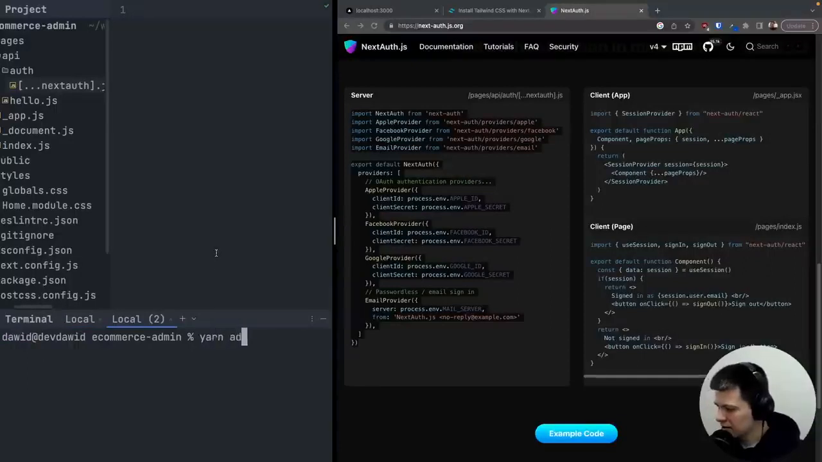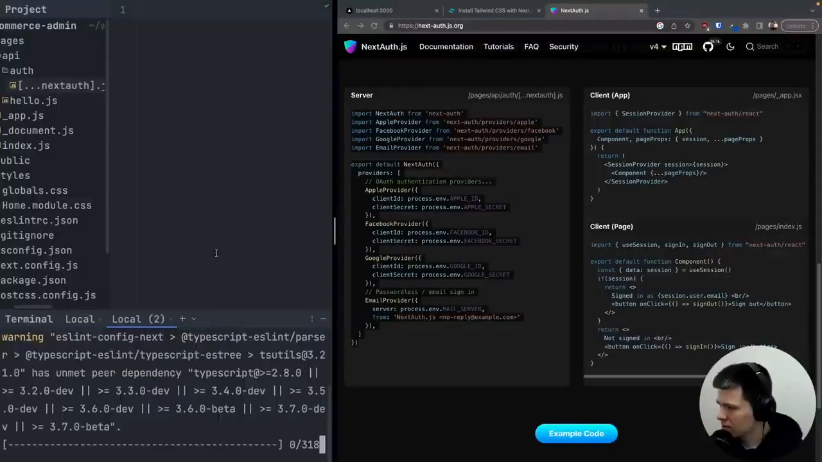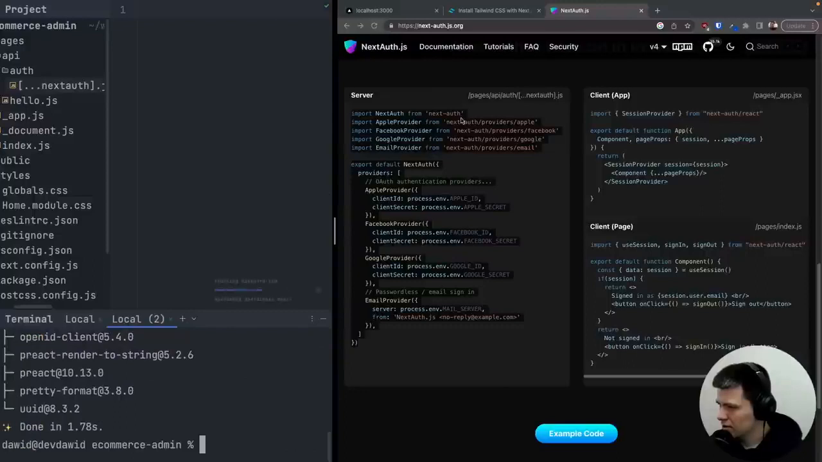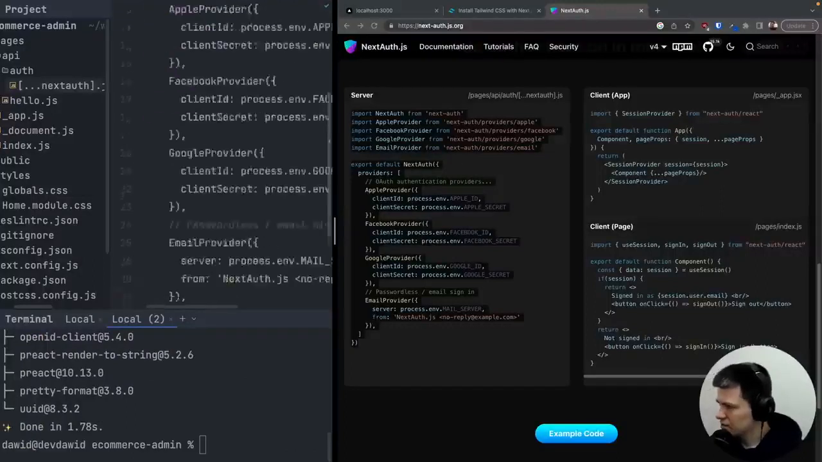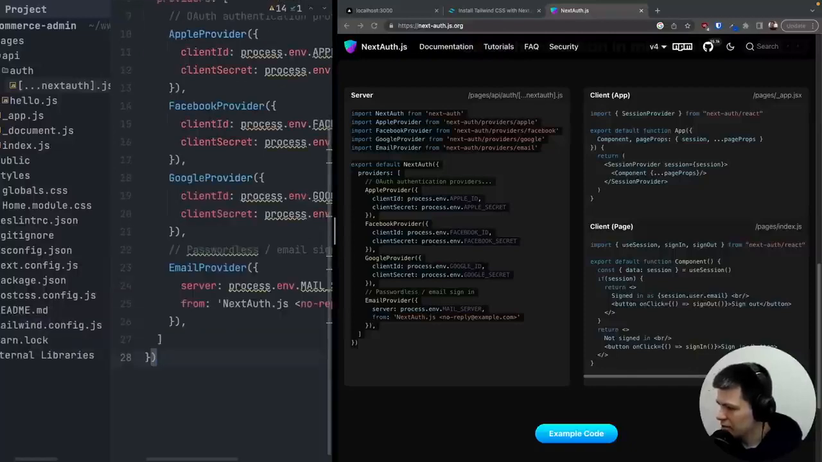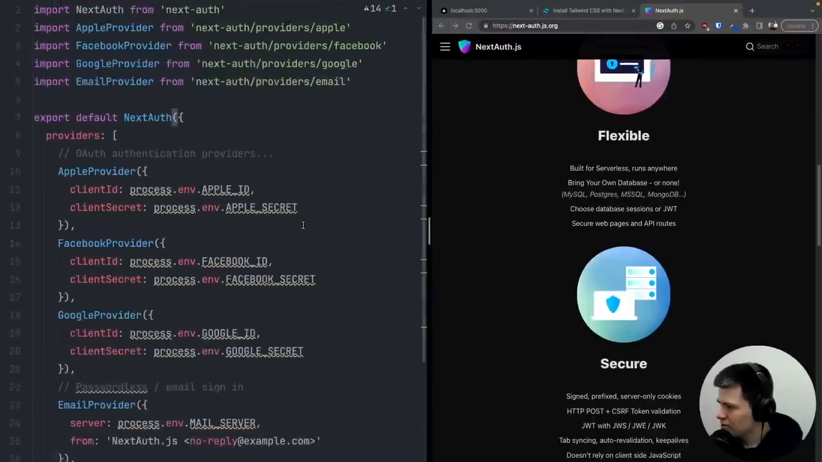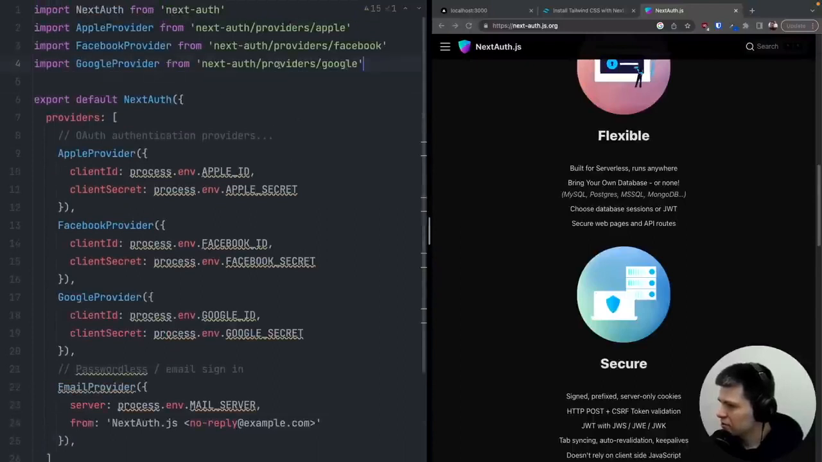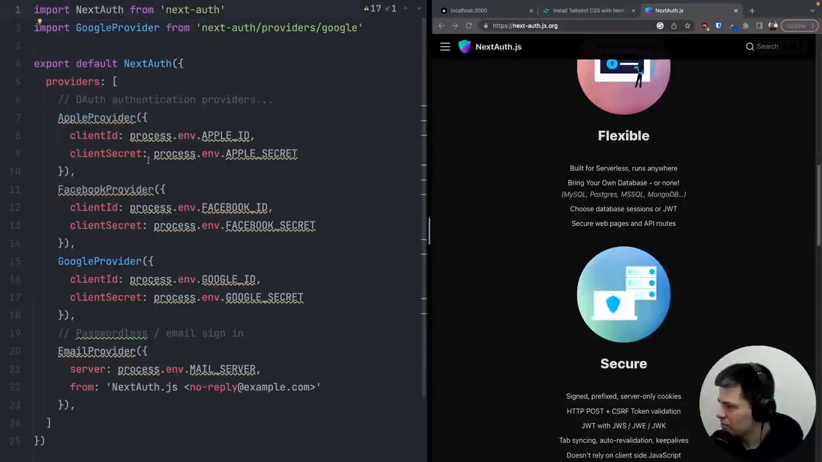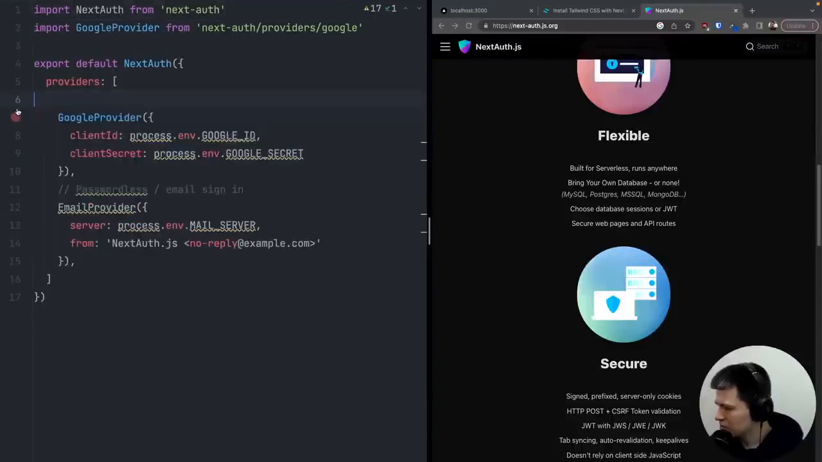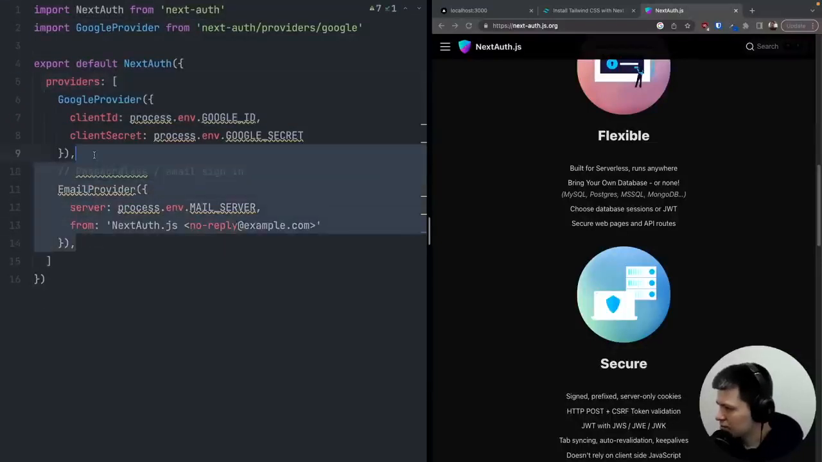So let's do yarn add next-auth. Yeah, and we will probably have all those providers. So that's it. Let's just paste this here. I will hide my terminal and sidebar. And we have a lot of providers here, and I will just leave one provider, Google provider. So I can remove Apple and Facebook. So let's just leave it. Remove this and the email provider.